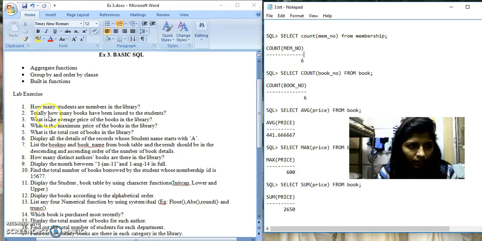The next command is to find in total how many books have been issued to the students. So select count book number from book. It will say how many books are there that a student can issue.